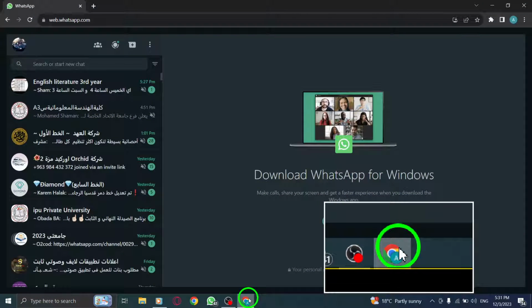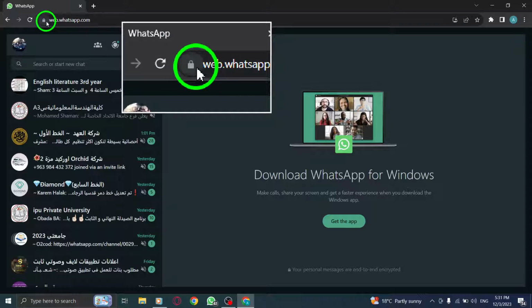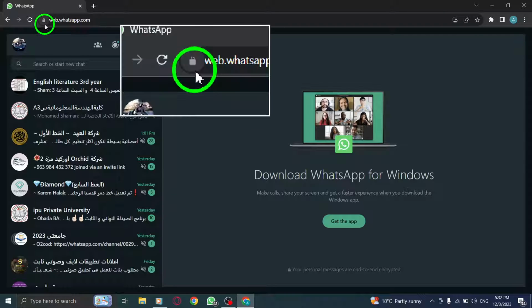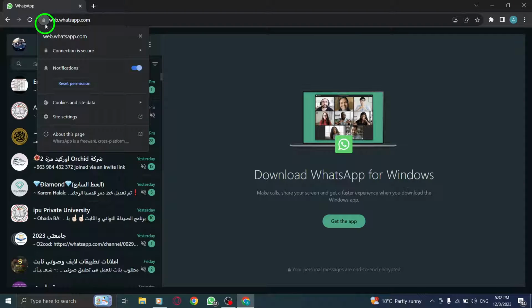Step 1. First, open WhatsApp Web by visiting web.whatsapp.com on your PC and scanning the QR code with your phone. Step 2. Next, locate the web address on your browser and click on View Site Information. Step 3. In the Site Information menu, find and click on Cookies and Site Data.